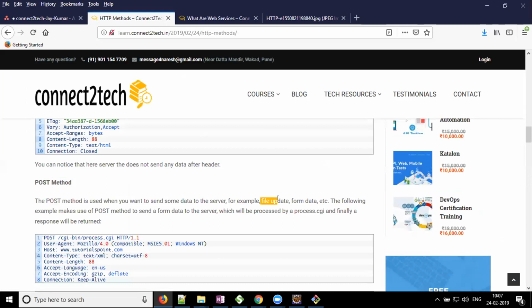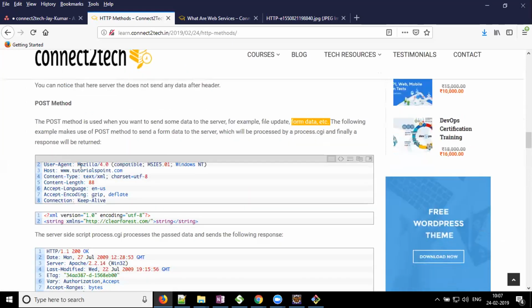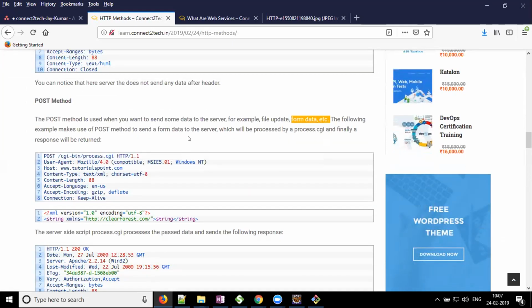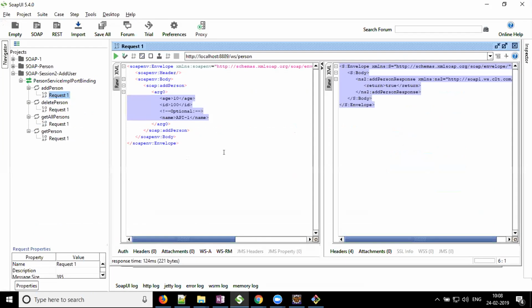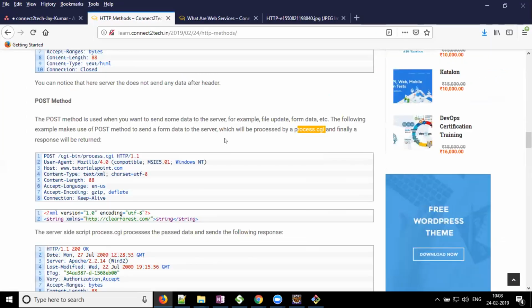For example, update a file or form data. Form data means the user data which I have sent. The following example makes use of the POST method to send form data to the server, which will be processed by some process, whatever it is, and finally a response will be returned. So this is the request which I sent. This is the response which I got, right, Manjari? Yes, sir. Okay, now what does each of these parameters mean?